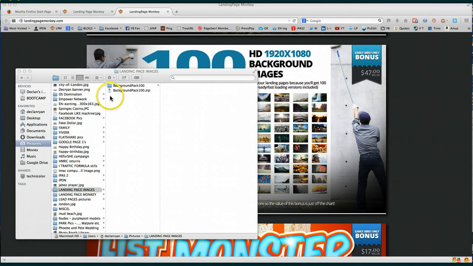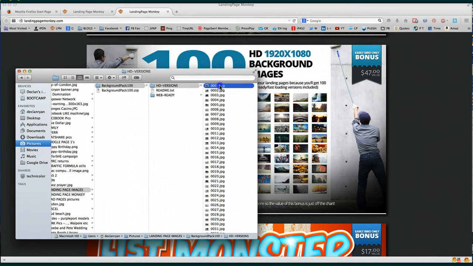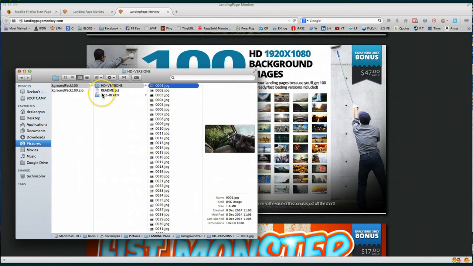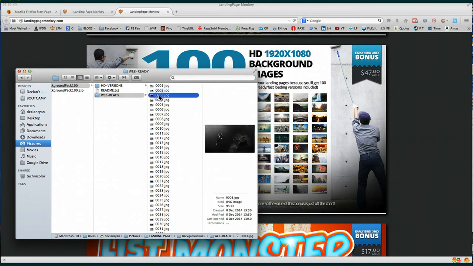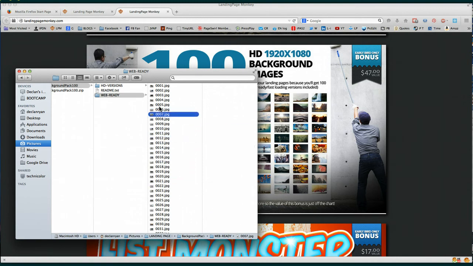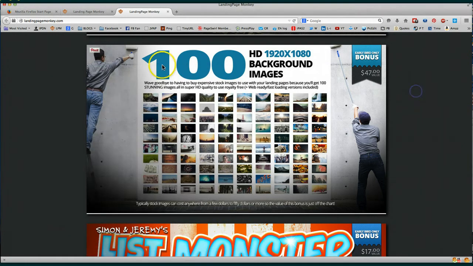So you'll get these in a zip pack. So once you unzip the zip, then you've got a choice of HD versions or web ready. Differences in size really. So I'm going to go with the web ready just because you want your site to load as fast as possible, and you've got a whole load of images here. That's a very suitable image. I might well use that, but you've got a lot of different choices here, all of which are highly usable. So let's go for 6.